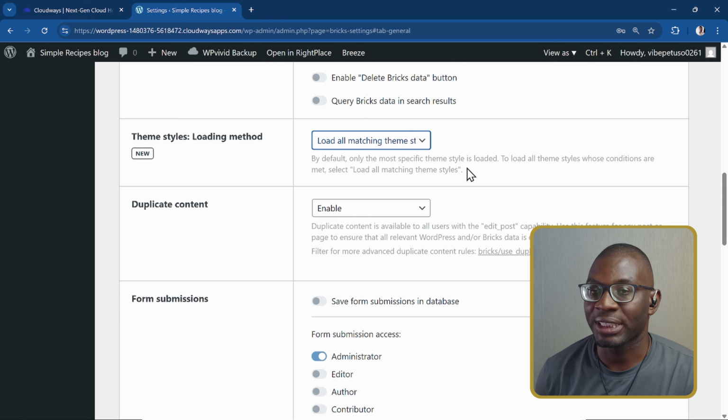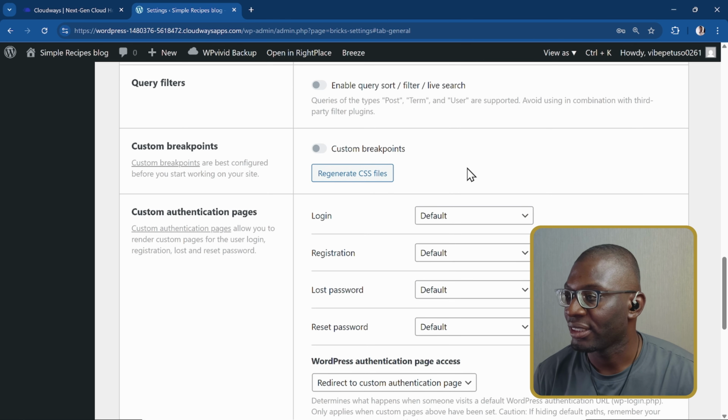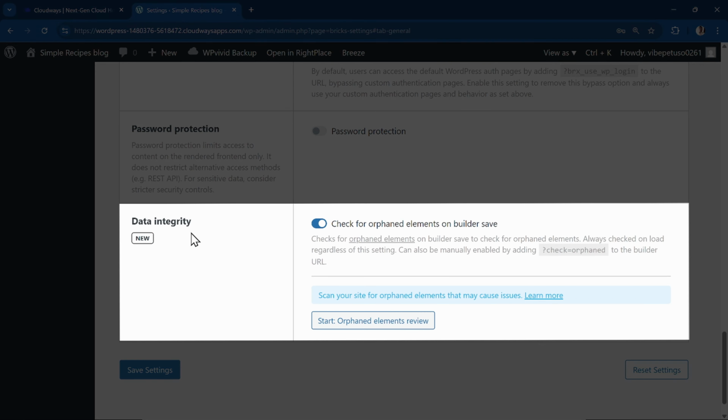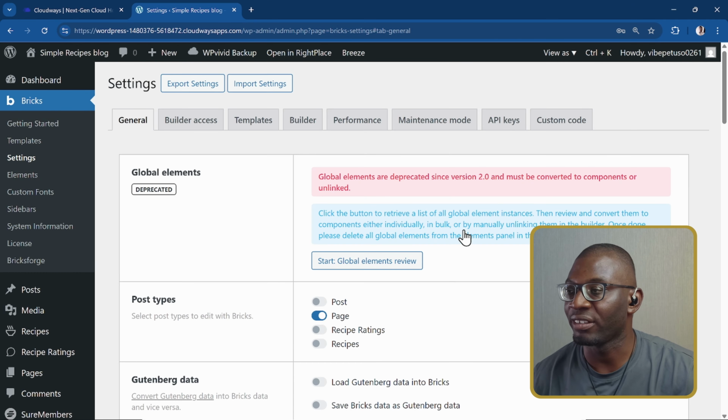The other thing that was added on the General tab is that we now have the data integrity. So you can choose to check for orphaned elements on Builder Save. So it will check for any errors and it will alert you. So that's it for the General tab.